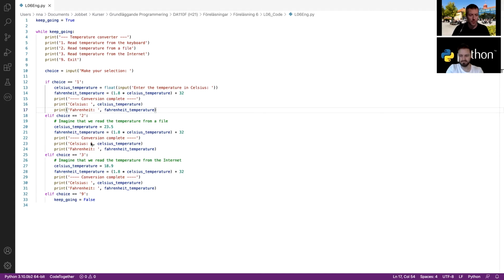For options 2 and 3, we imagine that we read the temperature from a file or from the internet, but instead we just assign it. But imagine that in these two cases we would actually read it from a file or from the internet. After that, we do something similar to the first one: we convert the Celsius to Fahrenheit and we display it. And the last option, 9, sets keep going to false, meaning that when we loop around, we exit the loop and the script finishes.